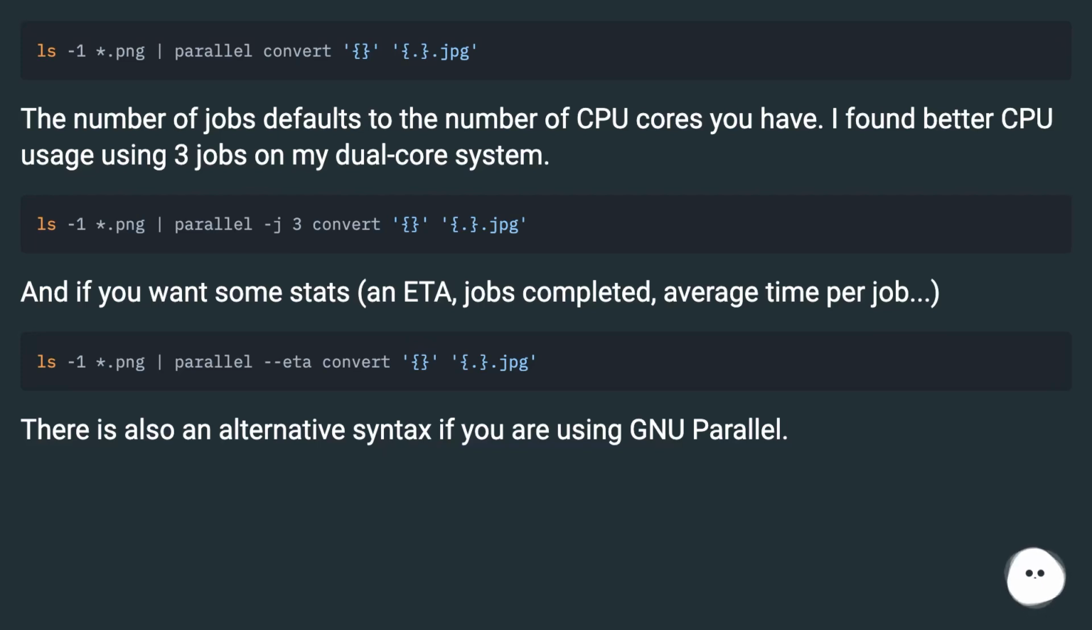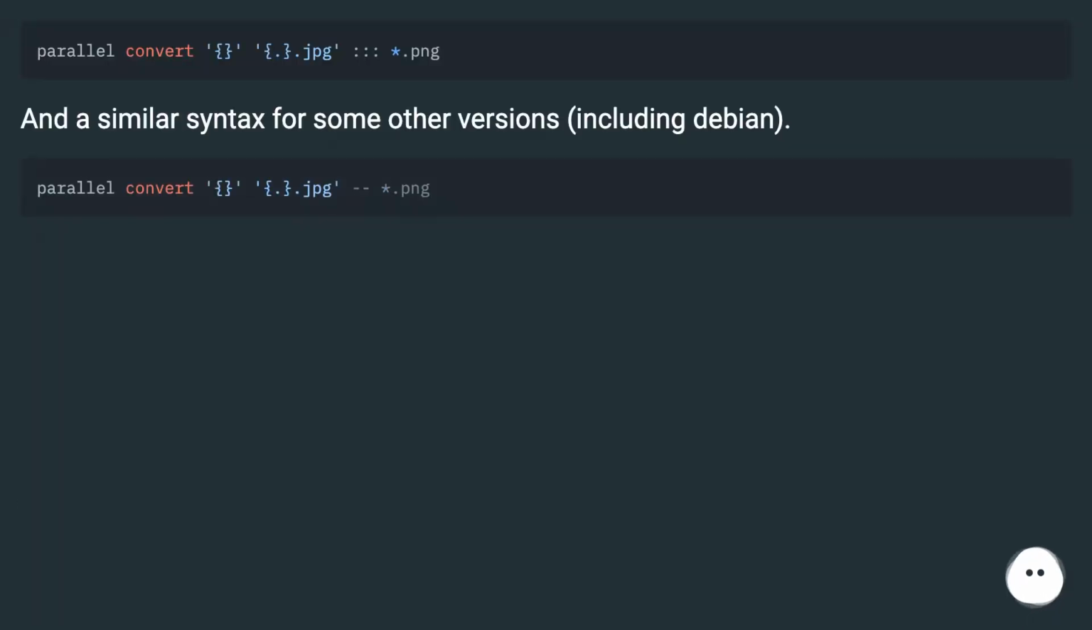And if you want some stats and ETA, jobs completed, average time per job. There is also an alternative syntax if you are using GNU parallel. And a similar syntax for some other versions, including Debian.